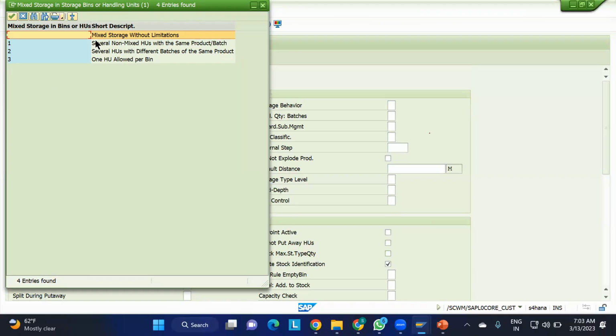Without that, we're going to put any number of materials here, like that. This is what the empty is all about. If I am saying several non-mixed HUs with the same product or a batch, it means HUs are there which are non-mixed. Several HUs are coming which are non-mixed, but they should have the same product and the batch within them. Then only can I store those particular HUs within the storage type.